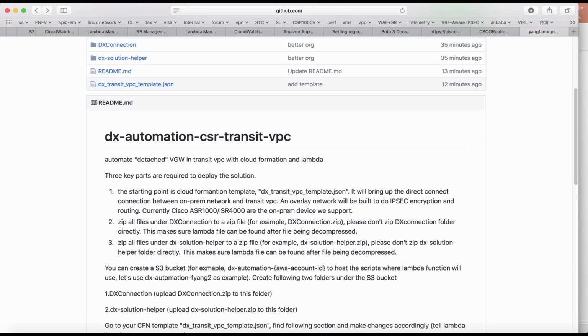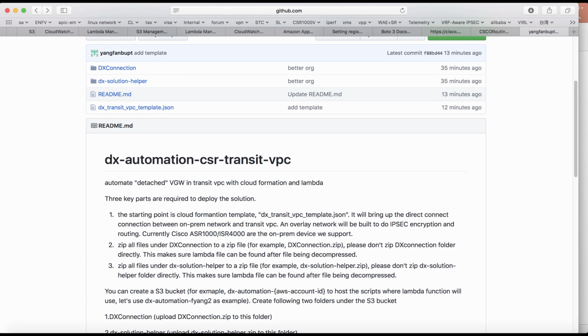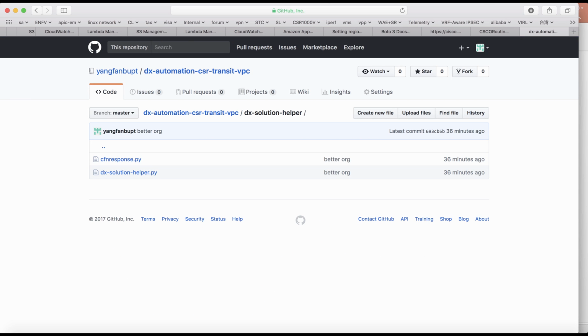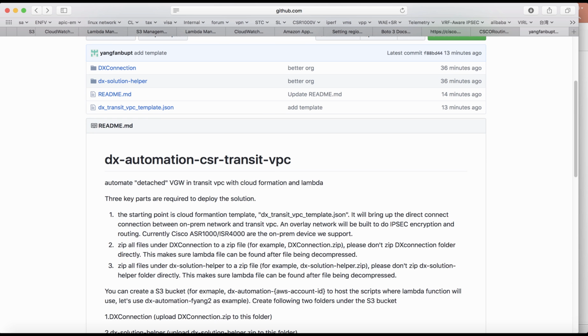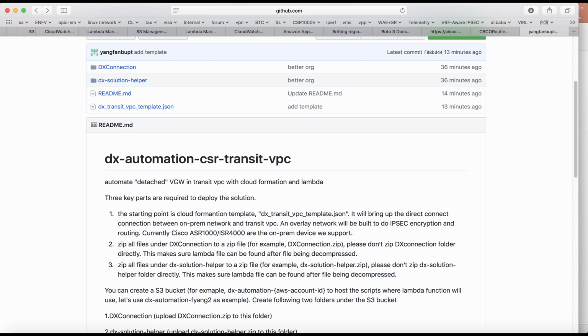Second, follow the same way to zip all files under DX solution helper. The solution helper is basically to create a custom Lambda function in the CloudFormation template. For example, we will retrieve the IP address, the username, and the private key from the S3 bucket prefix you put in the CloudFormation template, and then we will store that information to a metadata S3 bucket, which you already saw in the previous section. So please remember to zip all the files under the folder. Do not zip the folder directly.